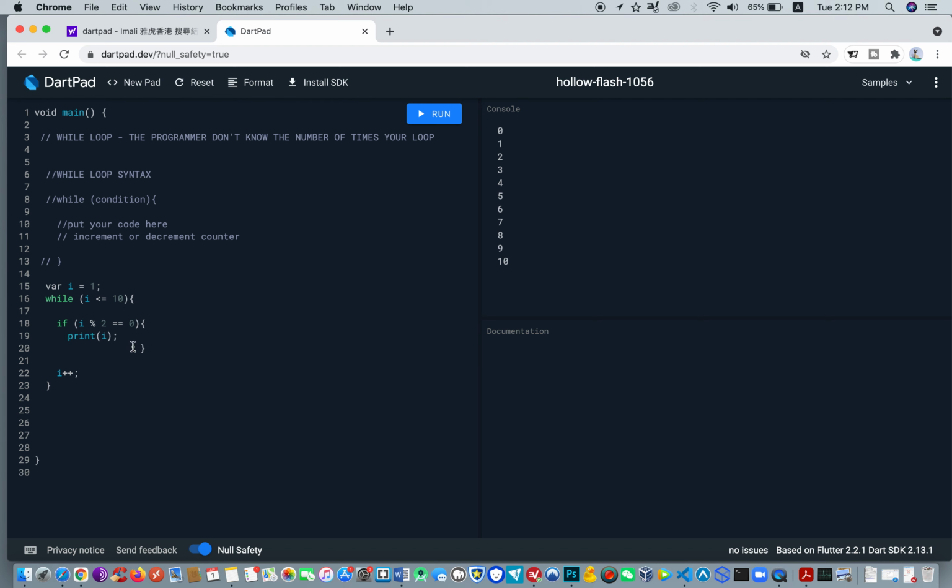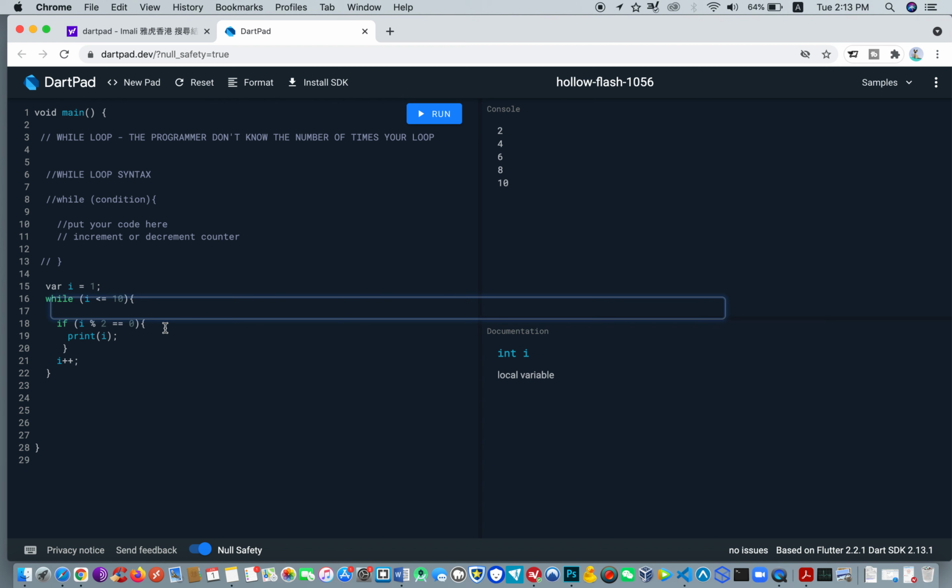Let me bring it down so that we can actually see the code. Then we have our increment. The increment is actually beneath the if statement. So after this condition, you have your code inside your if condition, and after the if condition you need to have your increment in here. Let me run the code and then you should see our even numbers. As you can see, we print 2 4 6 8 and then 10. All right, so I'm going to save this.